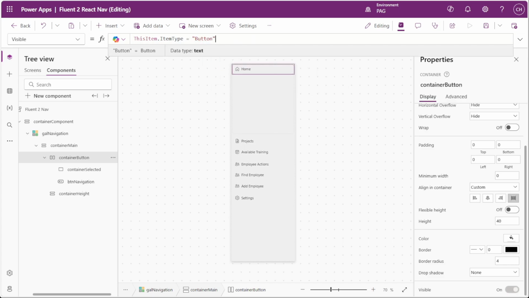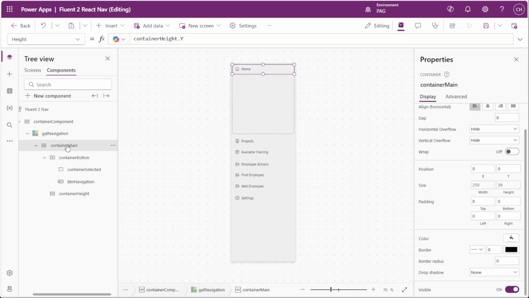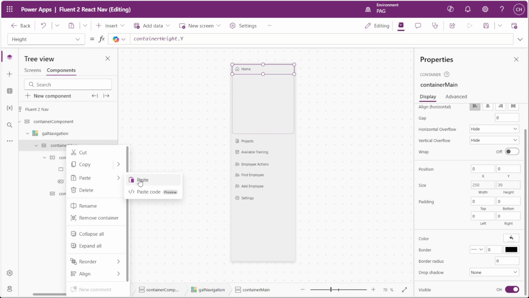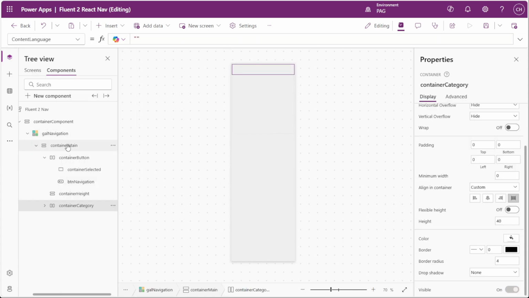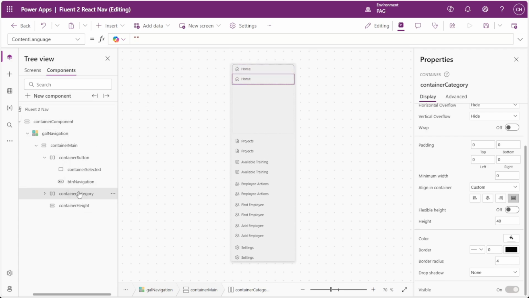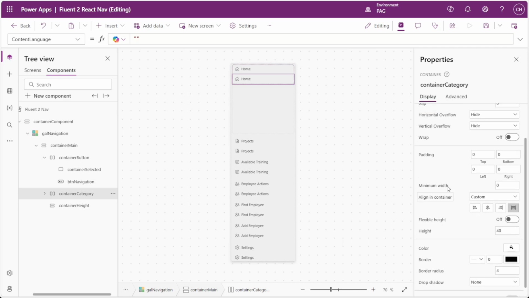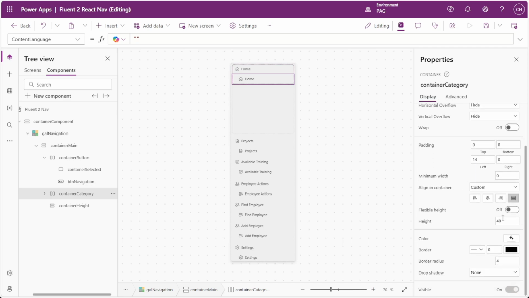Now that we've set up our button container, we can use this to create our other containers for categories, dividers, and submenus. We'll select our button container and copy it, and then paste it inside our main container again. We'll rename this to container category and reorder this container to be above our height container. Next, we'll need to make a couple changes to our container.